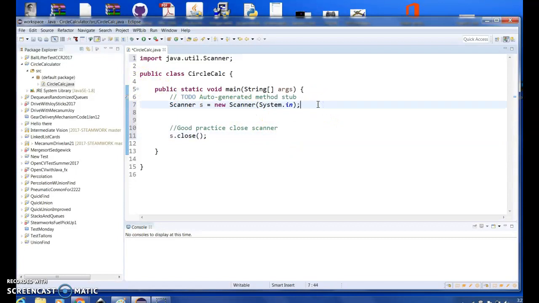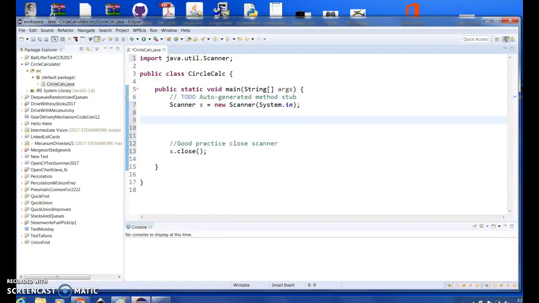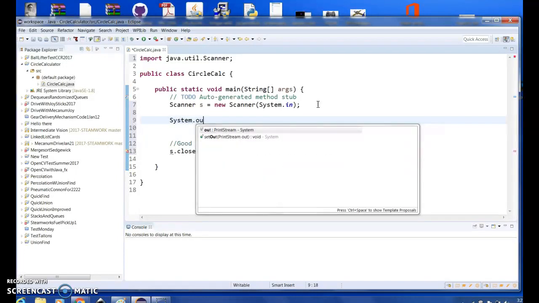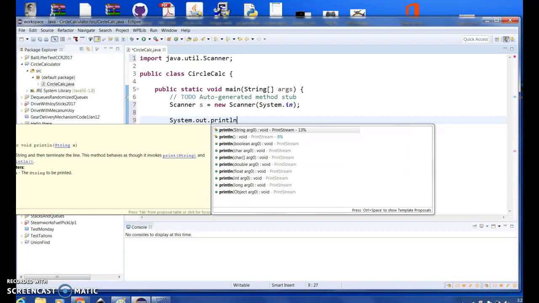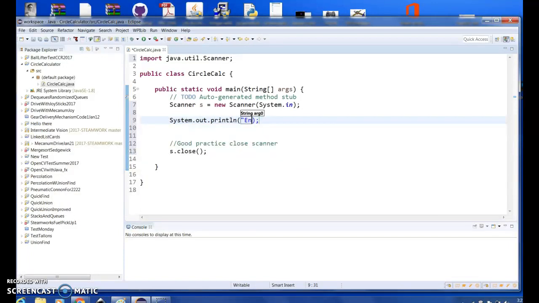So what we want to do is use it and get input from it. I've got to tell the user what I want to do. So I'm going to say enter a radius, and I will give you circumference and surface area. Okay, so that's pretty good.